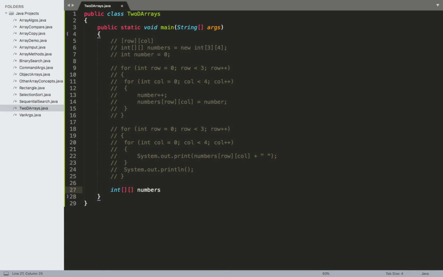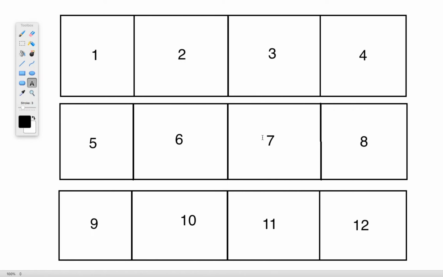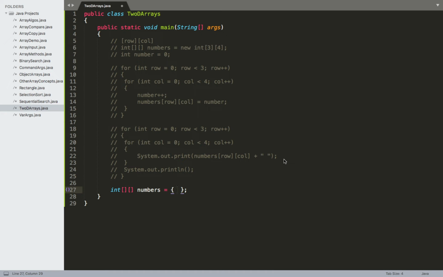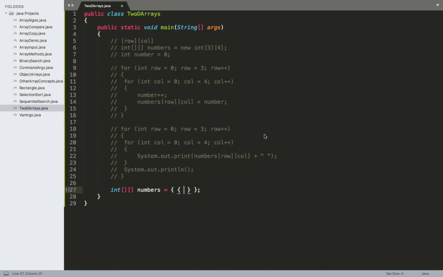So again, we're going to use numbers. And this time I'm going to create my pair of curly braces. And I'm going to add a space here. And inside of this pair of curly braces, to introduce each one of these individual rows right here, I'm going to use yet another pair of curly braces. Okay. And inside of this new pair of curly braces, for this first one right here, this is going to be for the numbers 1 through 4. So we're going to have 1, 2, 3, and 4.